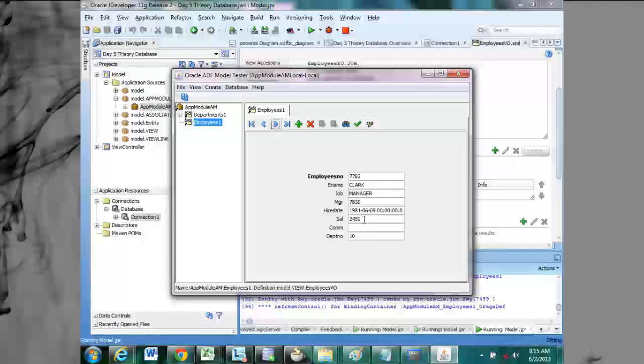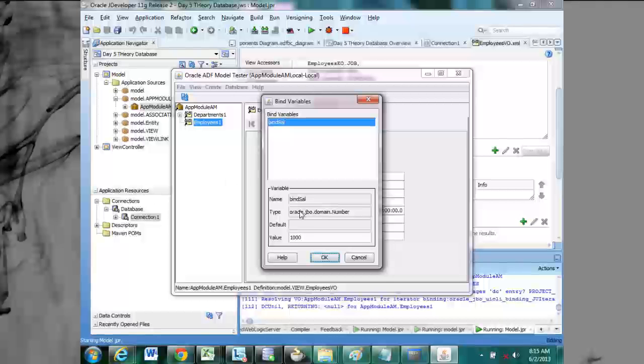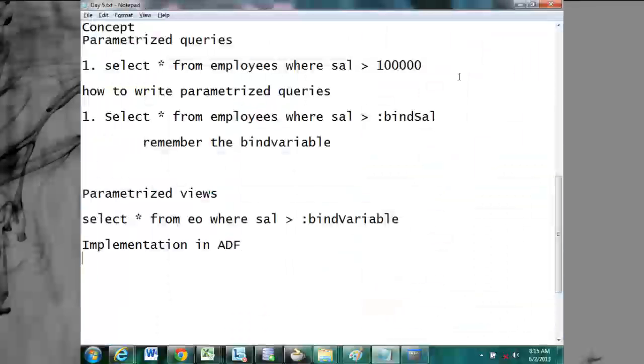Now you can see all the records which match that. See here, salary is greater than 1000 for all the people. The same thing now, I'll re-execute. I will give show in table. It is asking me for the bind variable. I'll give it as 25,000. So let me see it. There are no records. So this finishes how to write parameterized queries.